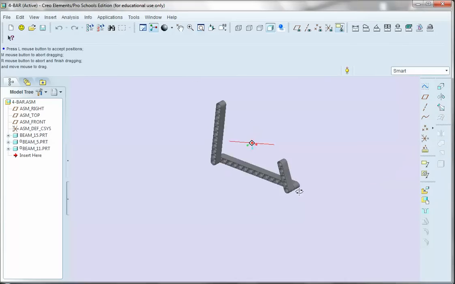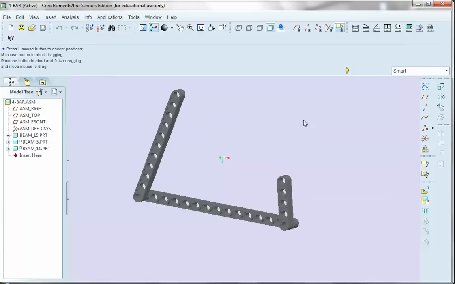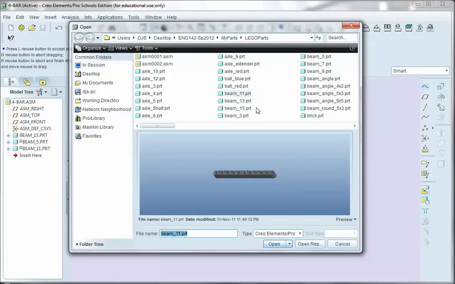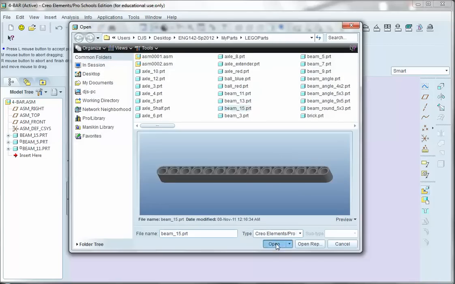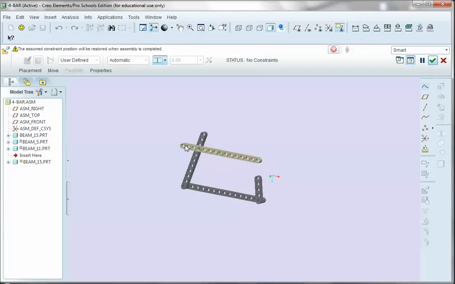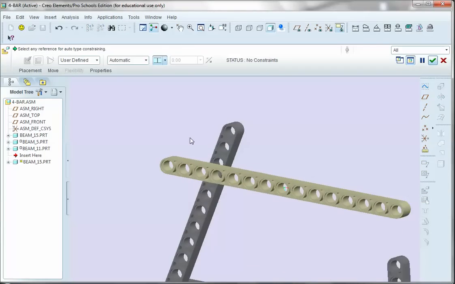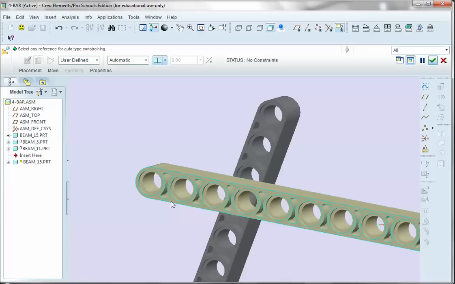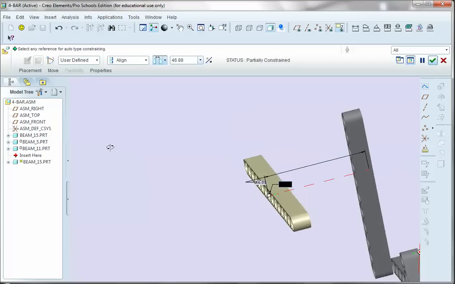And now the last part I want to put in is going to link these two together. Now I'm going to need three constraints: an alignment constraint to set the location of the part, and then an insert constraint here and an insert constraint here. So let me go ahead and do that. I'll bring in a beam underscore 15, drop it in place. Now I'm going to do something slightly different here. I'm going to select the front surface of this one and the front surface of this one, and it is going to assume an alignment between the two parts.